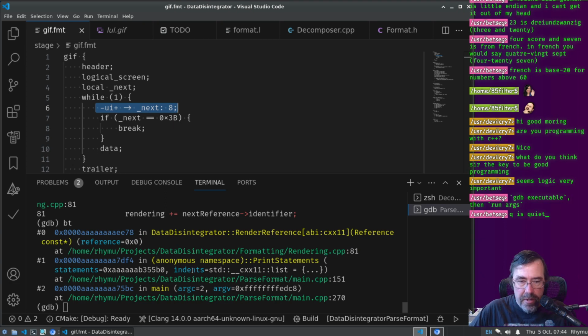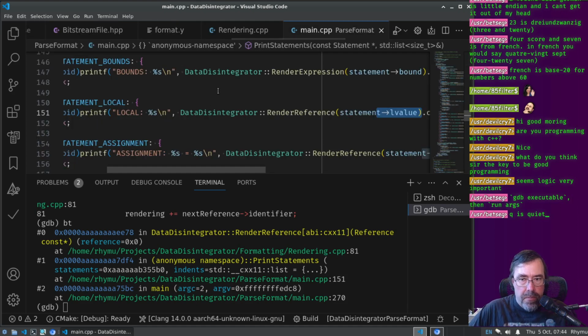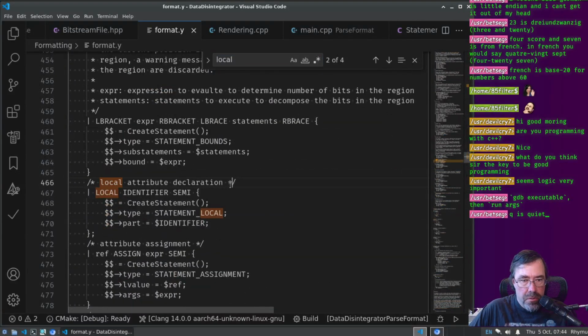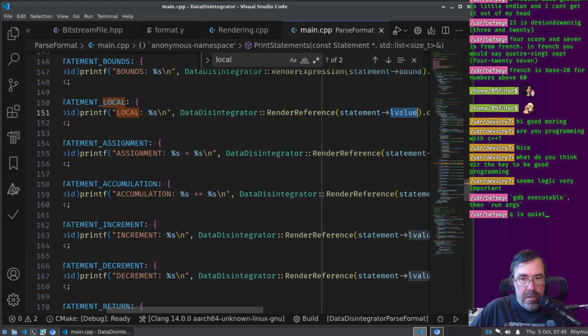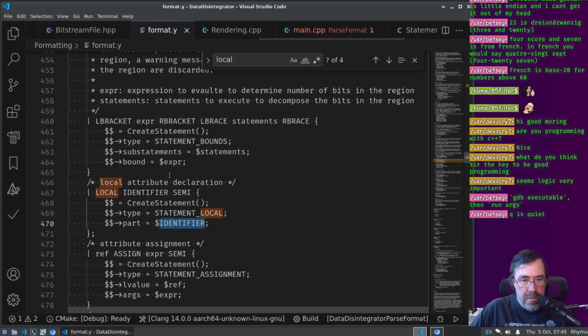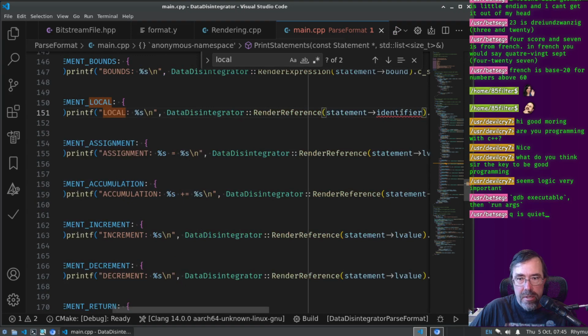If any kind of bug we find, we want to fix it. So why is the L value of the local statement null? Let's see what happens. Where do we actually set up a local statement? Here's a local statement. Okay, well, for one thing, it's not L value, it's part. And the part is an identifier, not a reference. So this must just be wrong, right? That's not right at all. It's statement identifier, right? Actually, it depends on how it's stored in the state. Oh, it's part. Excuse me, it's not identifier, it's part.